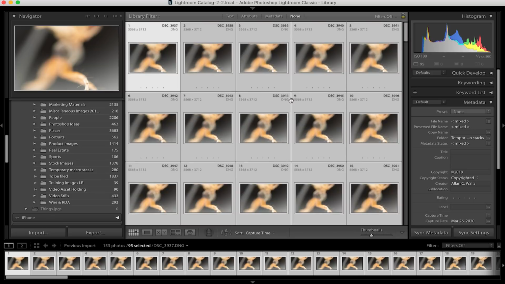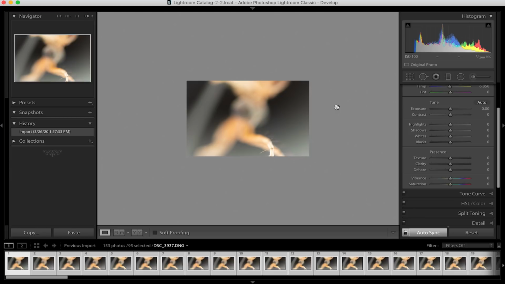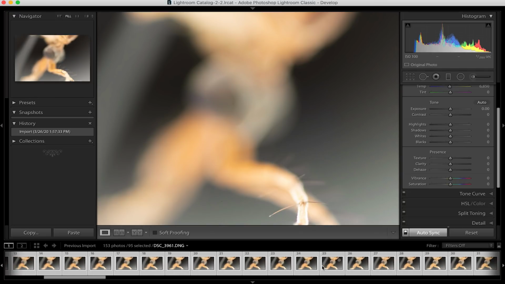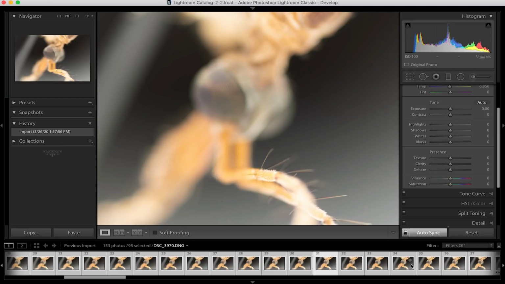I will select on all of them, the whole stack, go to Develop. Now, this is an interesting case here, because you can see in this photograph only one spine on one antenna is in focus. This was the first shot that I took, and that's the way it's supposed to be. Normally what I'll do, I'll select all of the photographs and then go to one that has enough focus around the middle of the image that I can see the effects that I'm having.